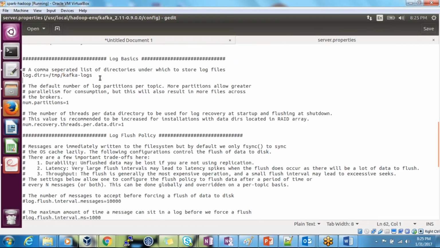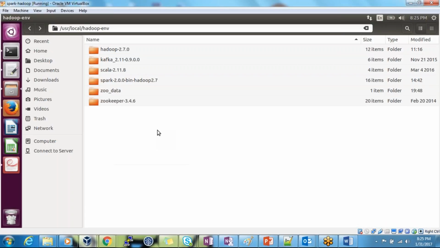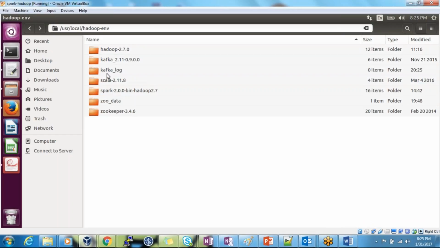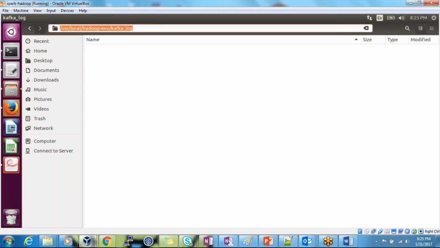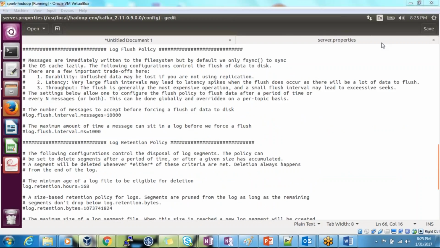This directory, instead of keeping it, as I said before, we can have our own directory which we will create, Kafka underscore log. I will give the Kafka underscore log path there, because the temporary directory will keep getting deleted, right? So I'll be giving this as the directory. That's the only change. Number of partitions, let it be 1, and the remaining let it be 1.